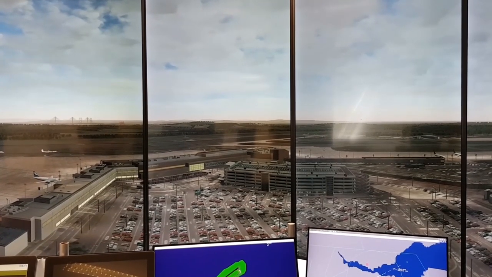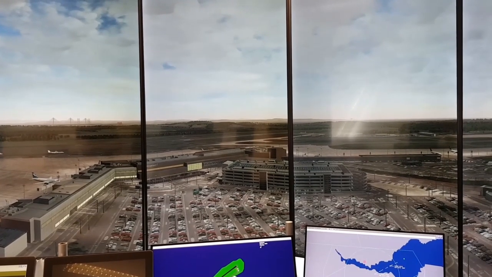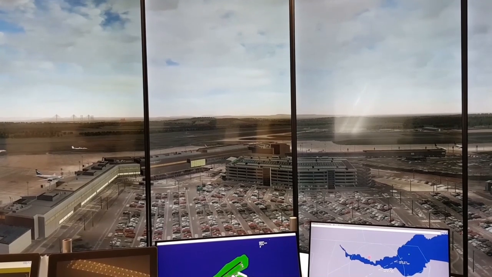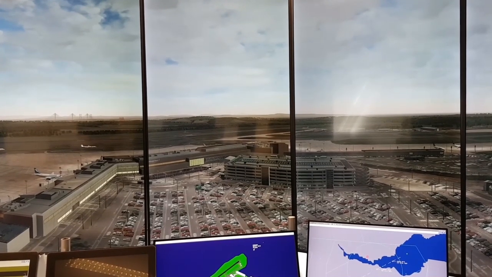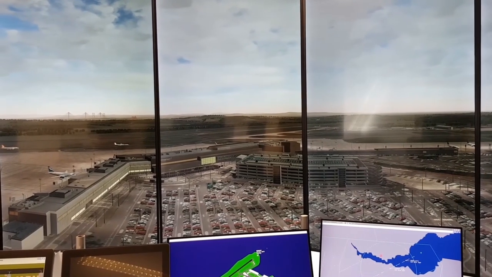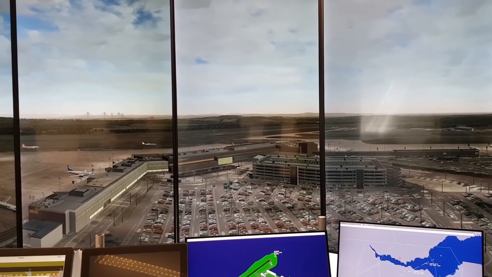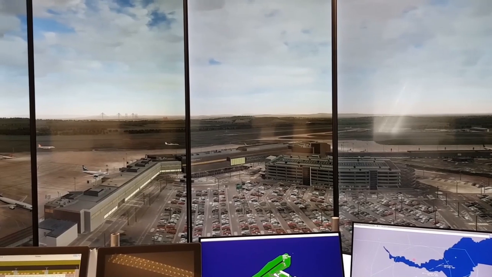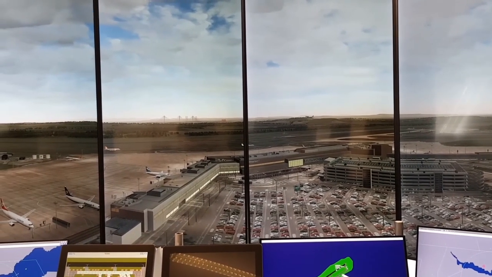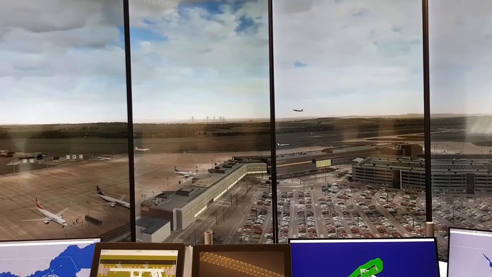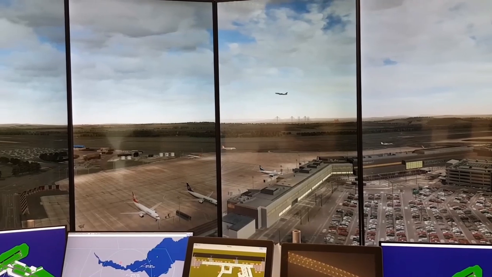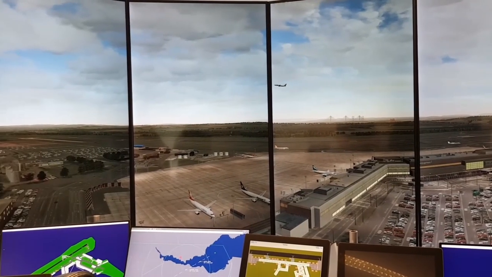So that's him now coming into short final. Unfortunately, it's not the end of his bad day. All right, so he's going around. You've got main gear failure, excellent.